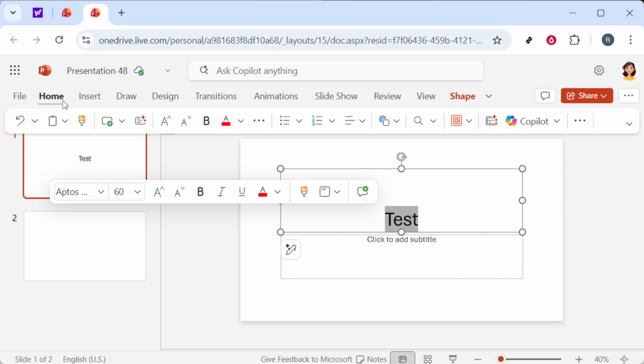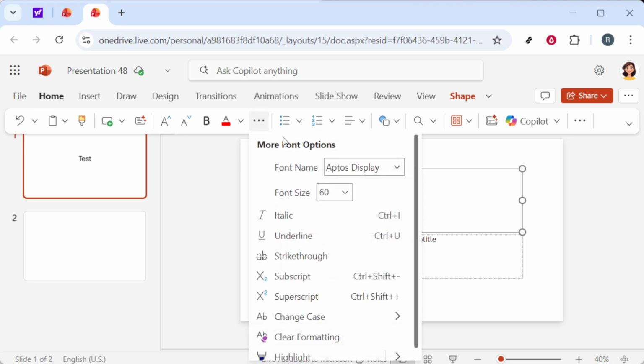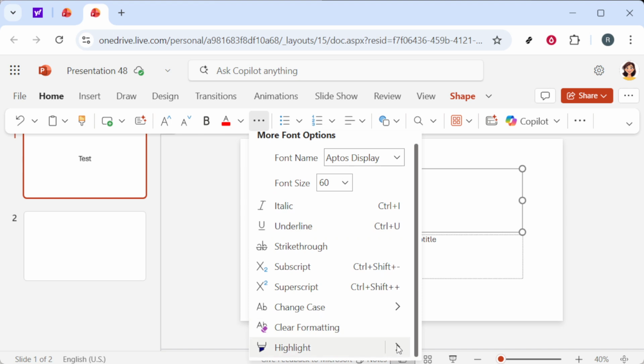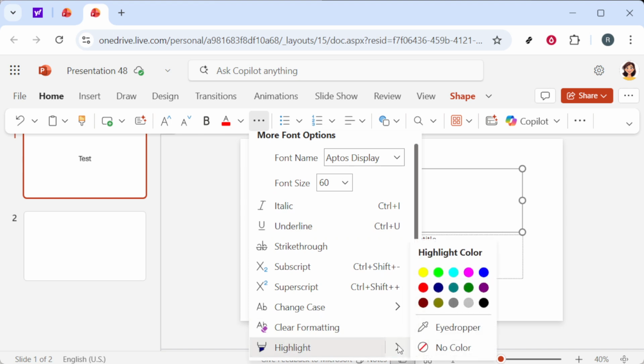With your text selected, look up to the ribbon and make sure you're on the Home tab. Find the text highlight color icon. It looks like a little marker with a color bar beneath it. Don't confuse this with font color, which changes the text color, or shape fill, which fills shapes in text boxes. You want the marker icon for true text highlighting.